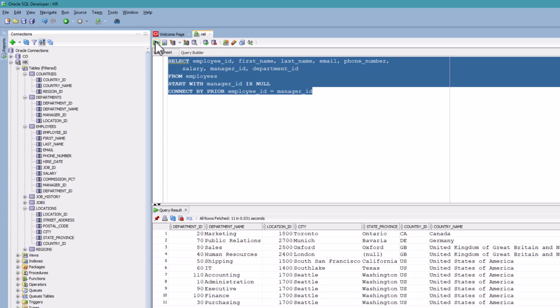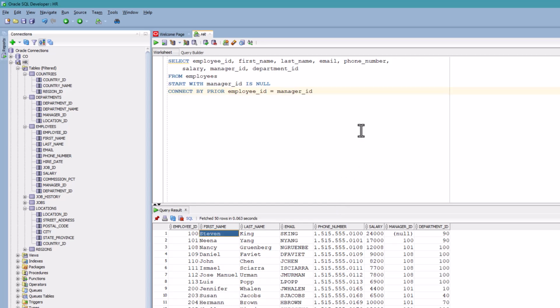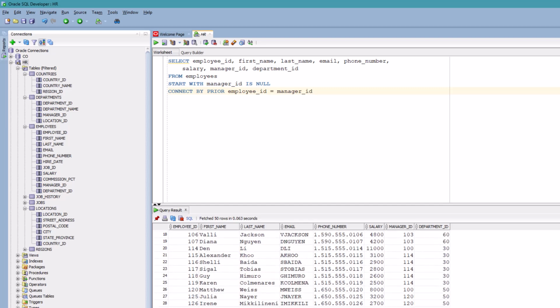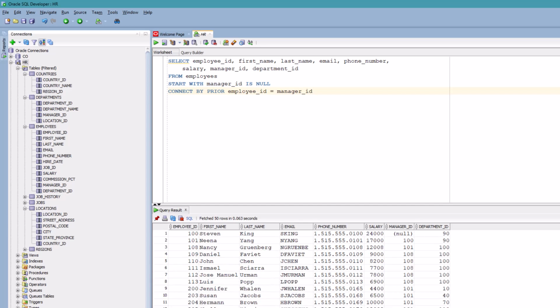If we execute this and look at the data, we have our first employee who has a manager ID of null. So this is the very top level of the organization chart. And working for Steven, we can see that we have Nina Yang. And if we continue down, we have Den Lee. We also have Adam Fripp. So we can see that it's basically going to start going down a node.